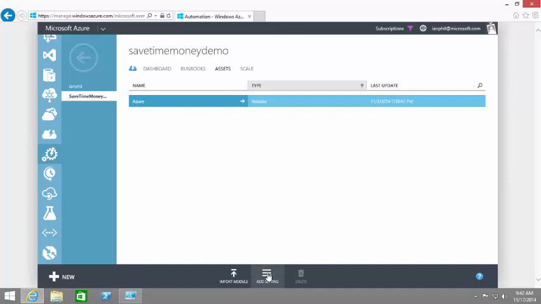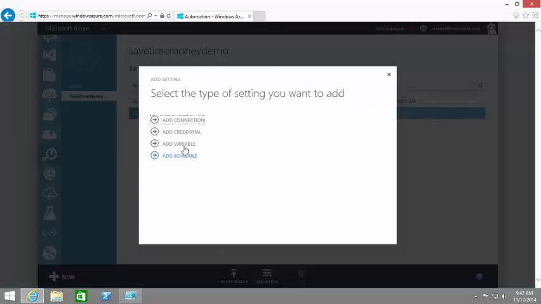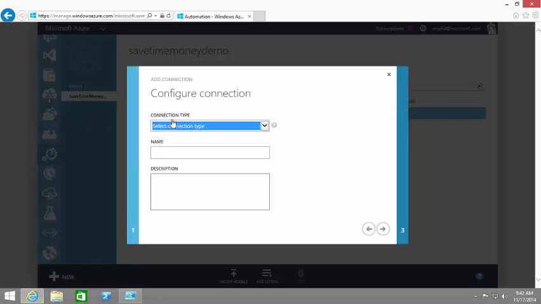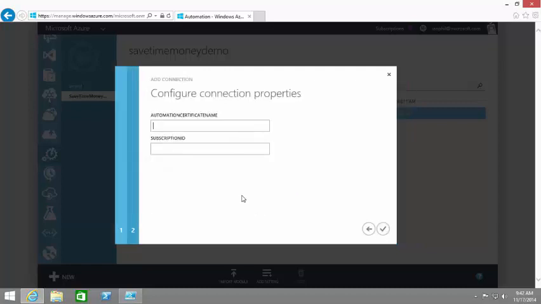I'm not going to wait for the portal to refresh. I'm going to go ahead and add a setting, and I'm going to add a connection. We only have one type of connection right now. It's to Azure, so I'm going to select that connection type. And I'm going to name this connection the same as my subscription name. Azure PFE-ENFill. It's asking for the certificate name. This is the name that I just uploaded. I'm going to call it Adminian Azure.